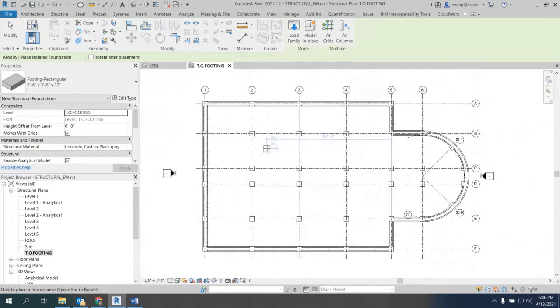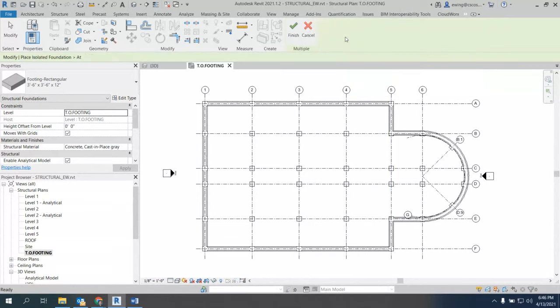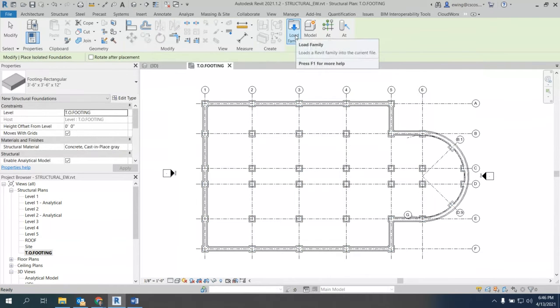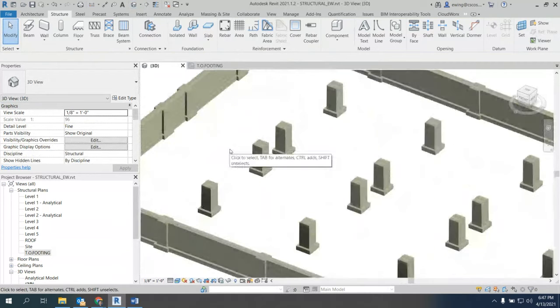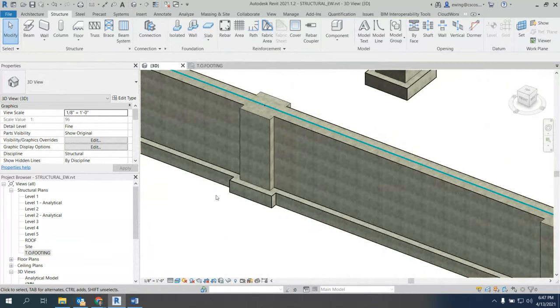Now this one's going to be even easier because we're going to select at columns this time, because we know we want this at the bottom of those columns, right? So we're going to select at columns. And now we'll pick a box right around this whole thing again. Once you see that they're in there, let's just click on finish. Hit escape a couple times. Go to a 3D view. And now we have our foundation system basically complete, right?